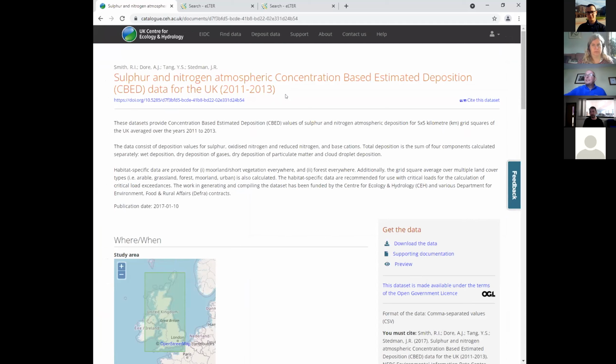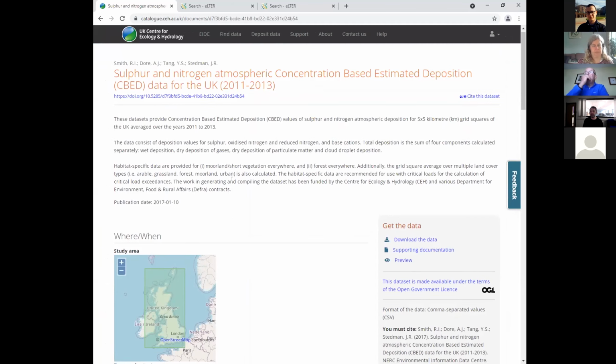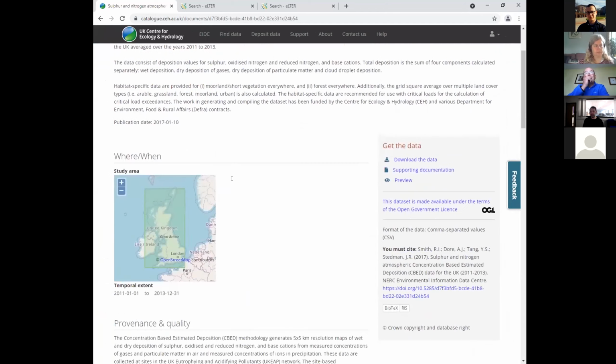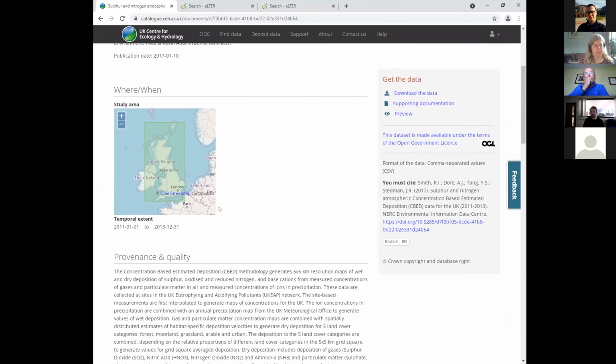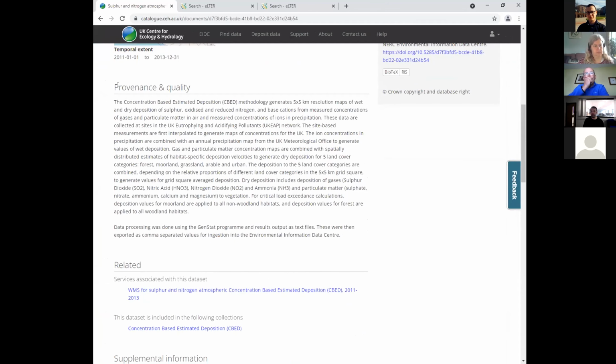There's a title which describes what you're looking at. There's a more detailed description to enable you to figure out a bit more about the data. There's also things like a map to show you where the data was generated, a provenance and quality statement, saying what quality measures were put in place when generating the data and where the data originated from in the first place.